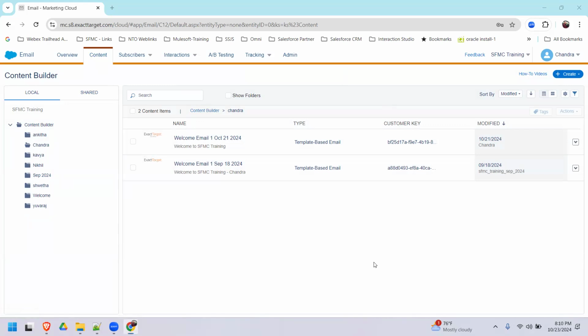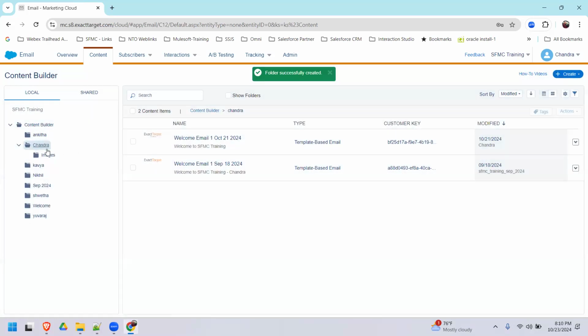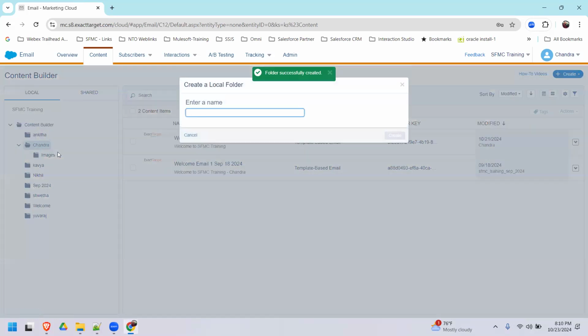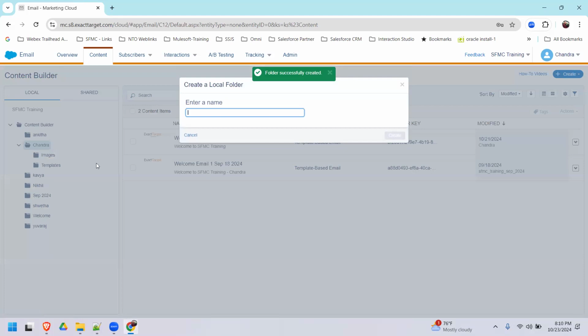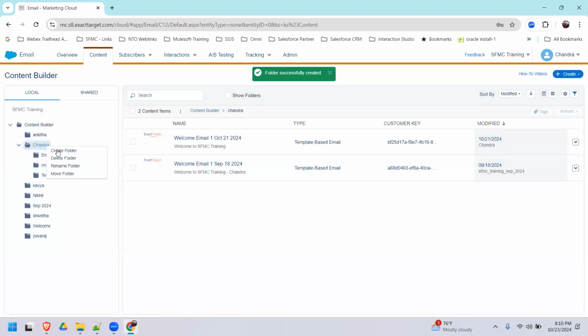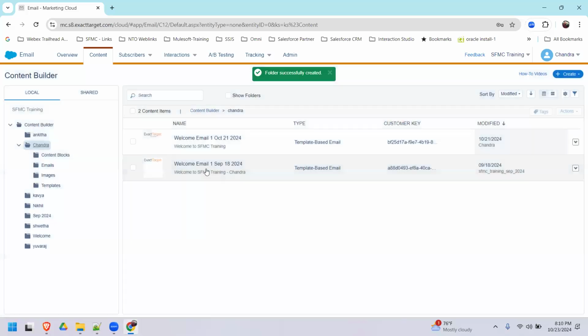As I mentioned, you'll not find much difference initially. As and when we progress, we'll learn what we can do in Content Builder. As the name says, this is majorly used to build content. You can build or upload images, and I'll be creating folders. You can upload images, create email templates, create emails, and create content blocks. What is the difference between each one of them? We'll learn it as and when we progress.